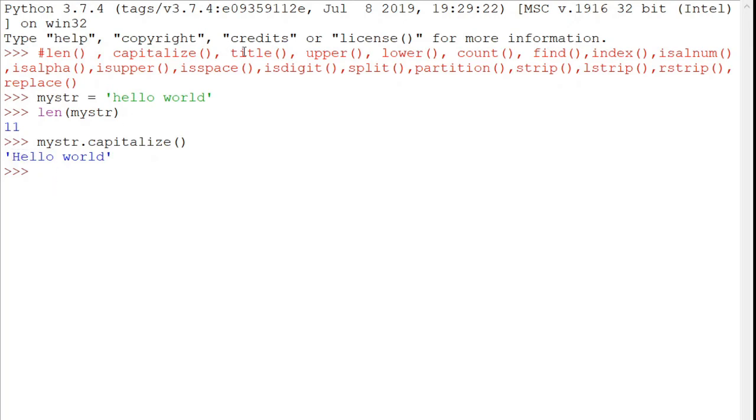Next method is title. So mystr.title, and it is almost similar to the capitalize method. The only difference is that since capitalize only changed the first character of the complete string into uppercase, the title method is going to change the first letter of every word present in the string into uppercase. Since there are two words, hello and world, the first character of both of these words is going to be changed into uppercase. As you can see here, the H of hello and W of world have been translated into uppercase.